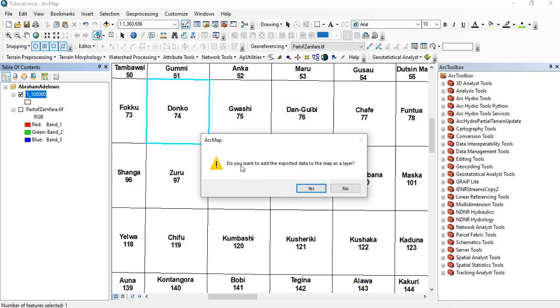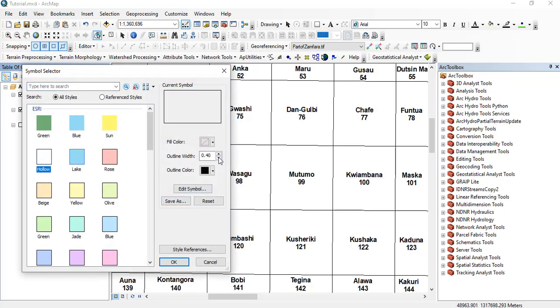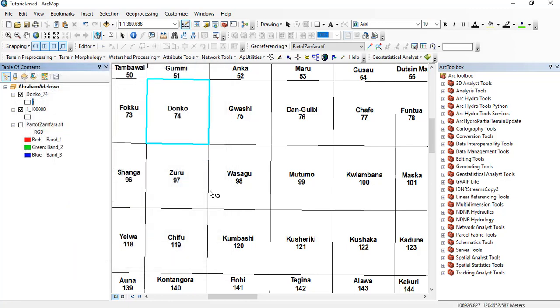Now it's asking us, do you want to add the exported data as a map layer? We'll click on yes. Now we have this Donko 74. At any time we can always have it here. So that is Donko 74.